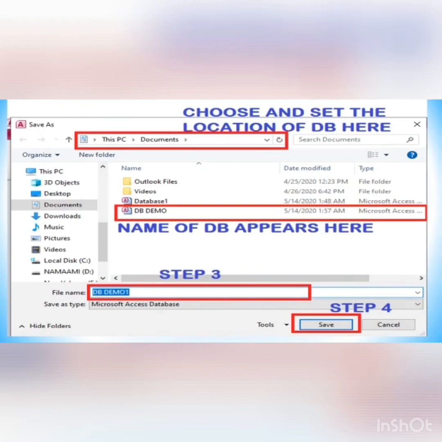In the final step, you will be first asked to choose and set the location of the database over here. In the next step, the name of the database will appear over here. Enter the name of the database in the file name. Click on Save.